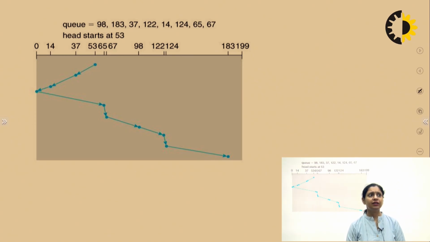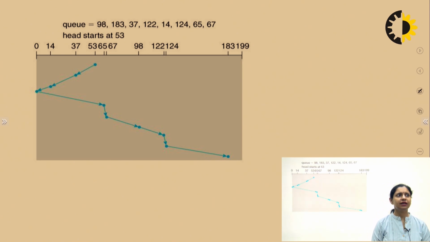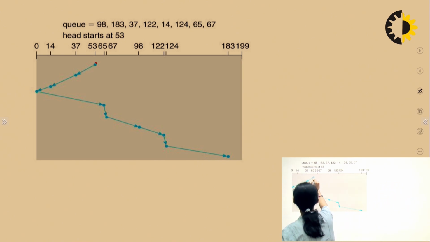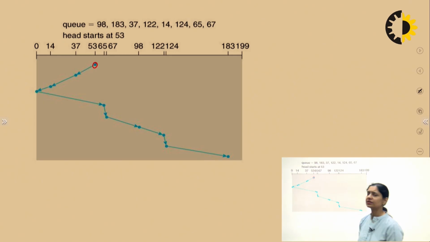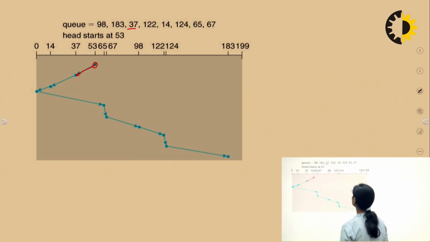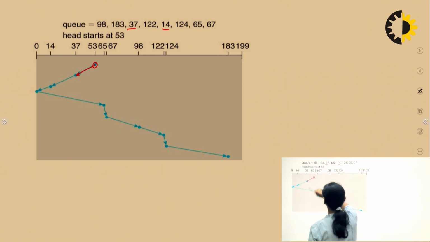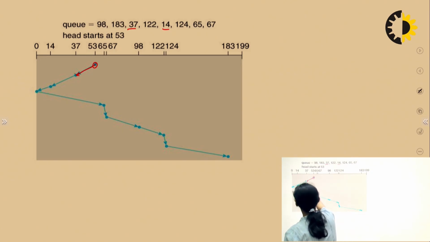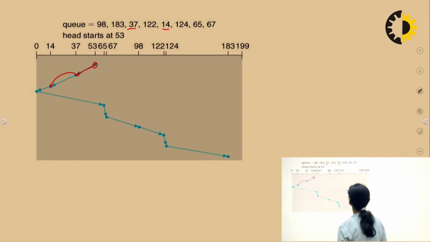Here again, the queue is the same that was given to us. The head start is at 53. So it will start with 53 and it moves towards the left first, servicing all the requests towards the left. The first request to 53 is 37. So it will start from 53 and move to 37. The next request to 37 is 14. So it will move to 14 from 37.